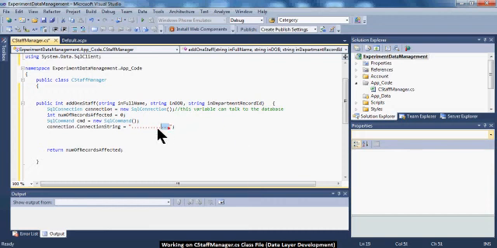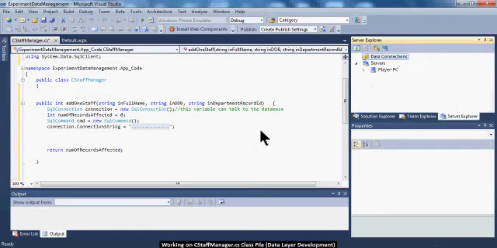Now, have I provided all the information? No. Am I going to remember it? No. I'm actually going to use the Server Explorer to do the job. If you can't find your Server Explorer, you can select View and then Server Explorer. You can still see it.